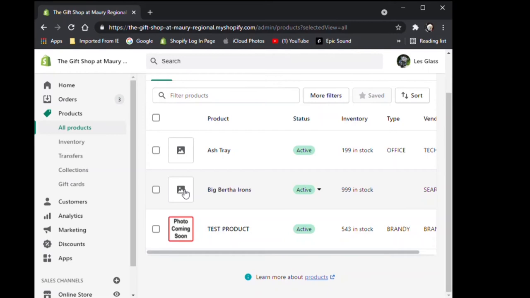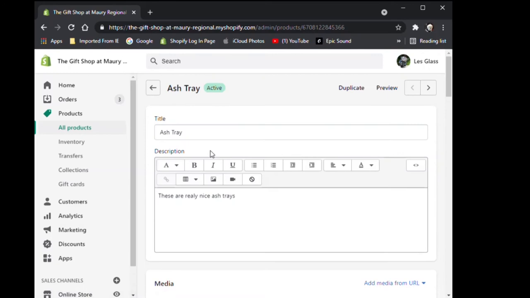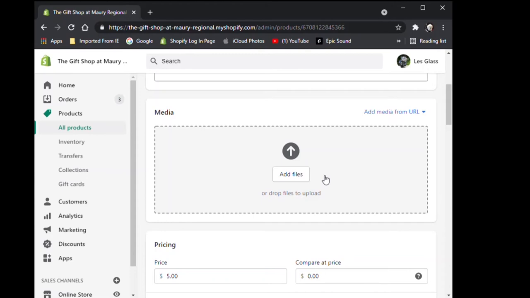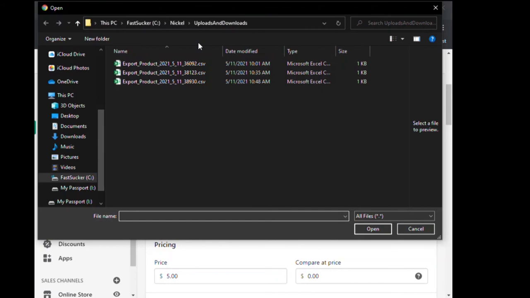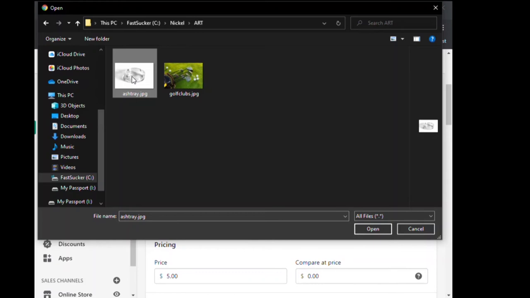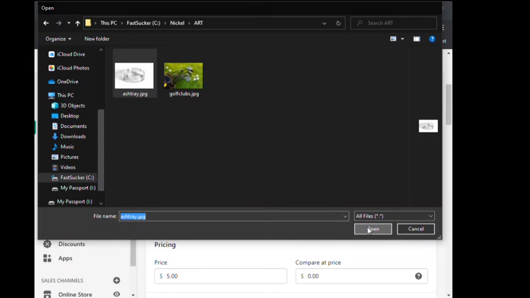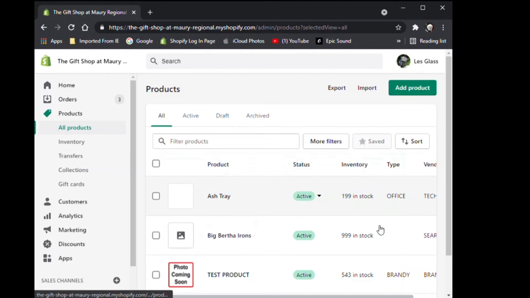And the easy way to do it is come in here to your ashtray. And if you remember, I said, make an art folder on your computer, put your pictures in that. So now we can go back to Nickel, art, ashtray. I found this picture on the internet. You can actually take pictures of your items with your phone or camera and put it on here, whatever you want to do to get the picture. Say open, bam, the picture's there.